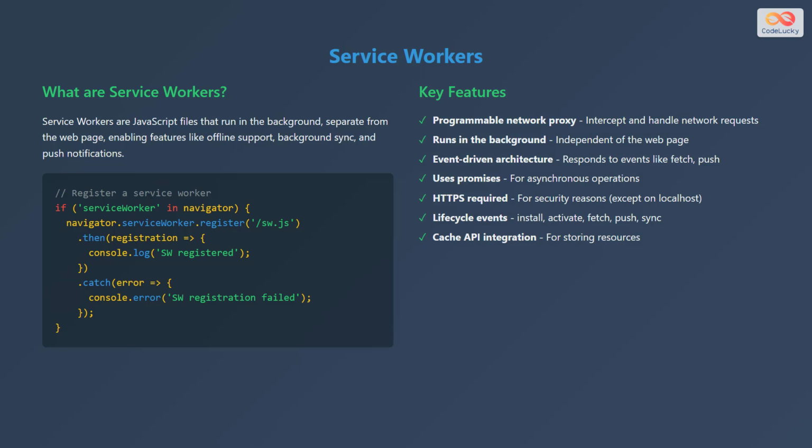Some of the key features of service workers are: it acts as a programmable network proxy to intercept and handle network requests. Also, it runs independently of the web page in the background. It has an event-driven architecture and responds to events like fetch and push. It uses promises for asynchronous operations. It requires HTTPS for security reasons, except on localhost. It has lifecycle events like install, activate, fetch, push, and synchronize. Finally, it has Cache Application Programming Interface or API integration for storing resources.